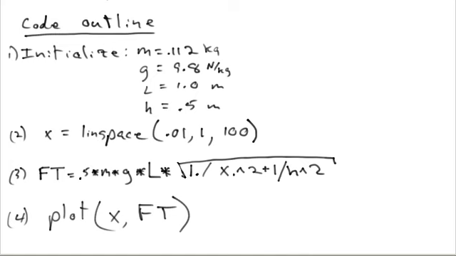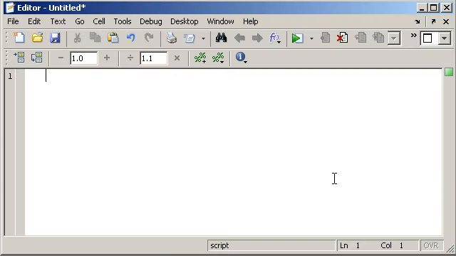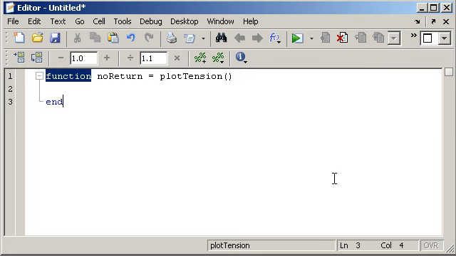This is Project 5, video number 2, the one in which we code it up. Here's the code outline. I'm going to switch over to the editor. Function, no return, equals, I'm going to call it plot tension, and it takes no arguments. End that function, tab over.